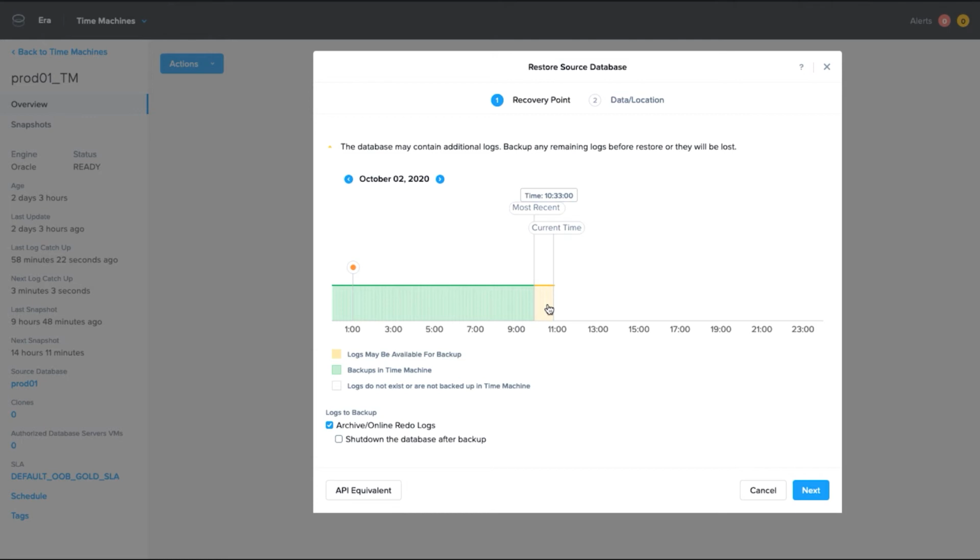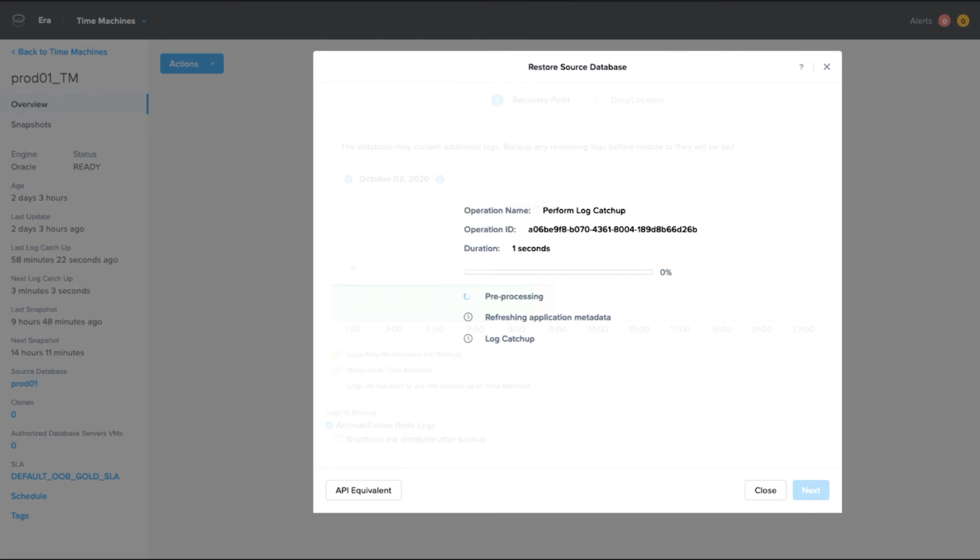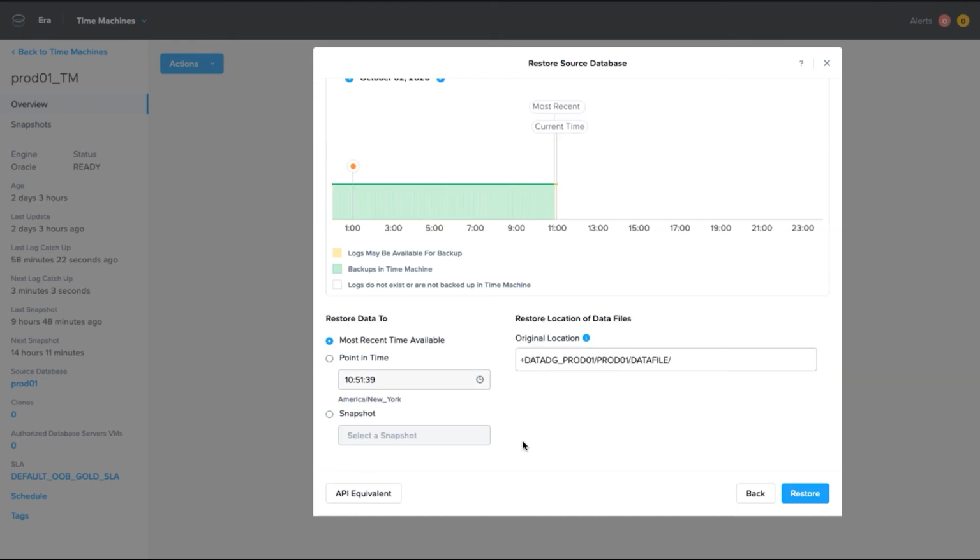So what we do is click on next and let Time Machine perform an ad hoc log catch-up so we can perform our point-in-time recovery. At this point, Time Machine will go back to our source database and collect all the logs since the last log catch-up, which we need for the point-in-time recovery. In the next couple of minutes, Time Machine will be updated. So let's just wait for it. Now you can see Time Machine has been updated and we have all the logs to this point.